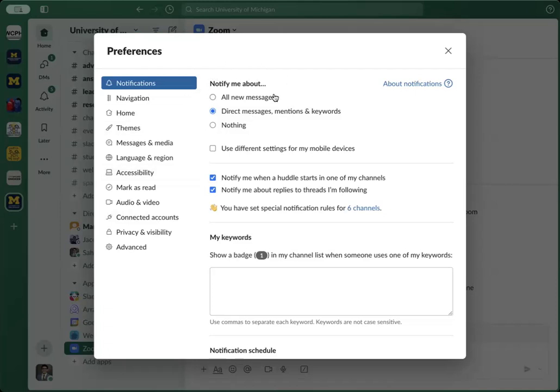So right at the top here, it says notify me about, and you can be notified about all new messages, just direct messages, mentions, and keywords, as well as nothing. So this is for the entire workspace. So personally, as your friend, I would recommend selecting the direct messages, mentions, and keywords option here, because then you'll know immediately if someone is trying to reach you, but you won't get lost in every single message that's sent in the workspace. I also strongly recommend setting channel-specific notification rules, as we'll get to in just a second.